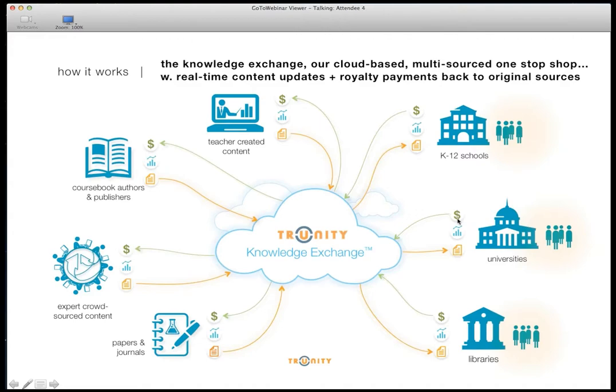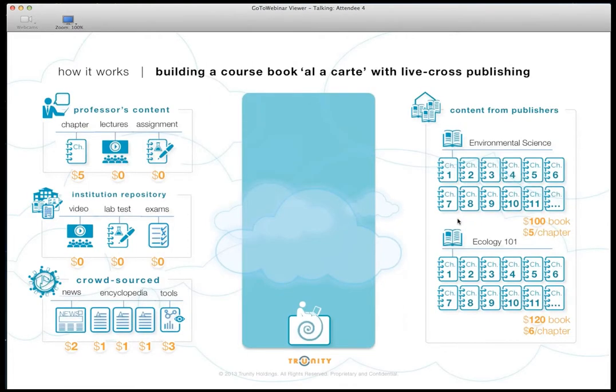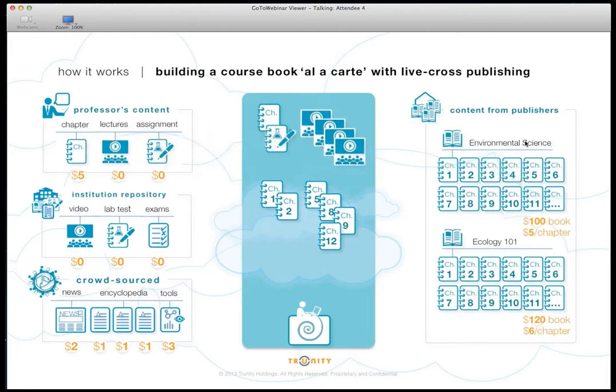And the way that it works from a conceptual basis is, in the case if you're teaching a course from one of the books on the Trunity platform, you can either adopt a book as a whole, or you can select chapters from different books. And on the left-hand side, you can see I, as a professor, have some content on the platform which I can add, my own chapter. And in this particular case, I've written a chapter for $5. I've also had some lectures and assignment. I can also have content from my own school, as well as the crowdsourced content and other content.